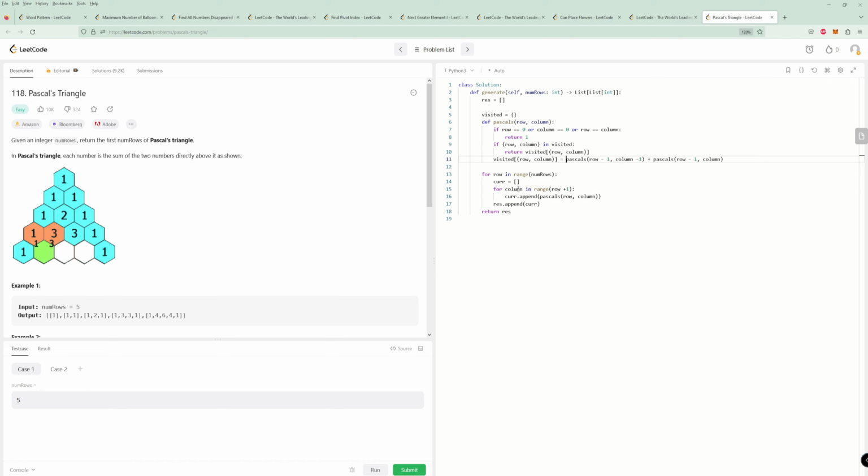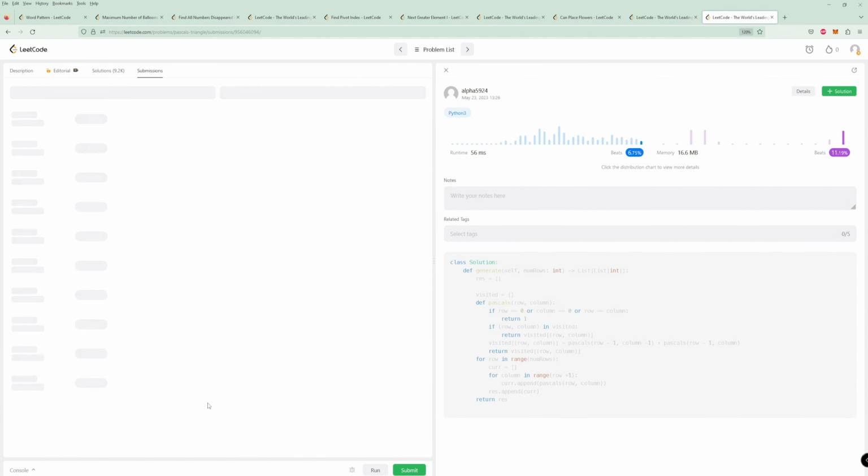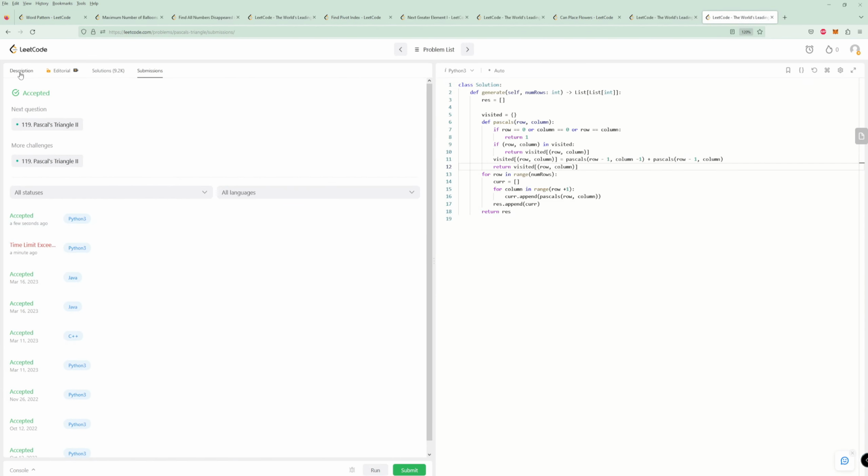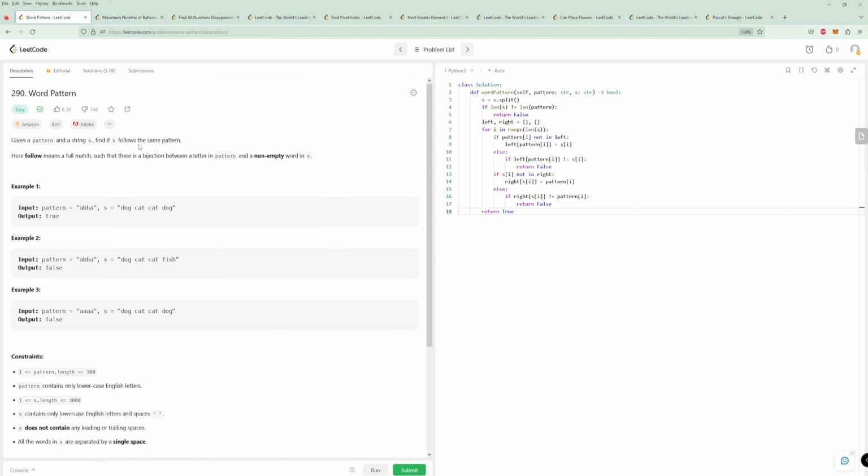Okay, there we go. And then now we can return it. Let's try that. So let's go over some of the ones that weren't super easy. So word pattern is pretty straightforward.